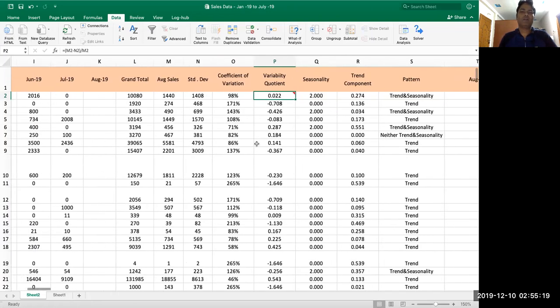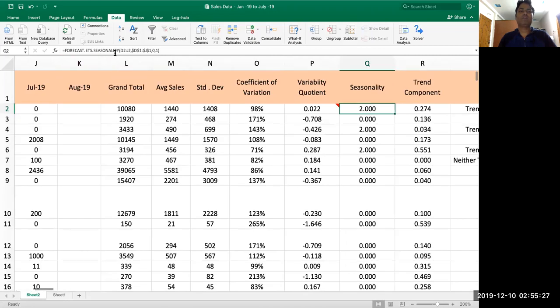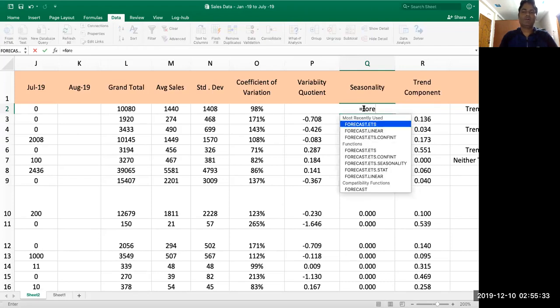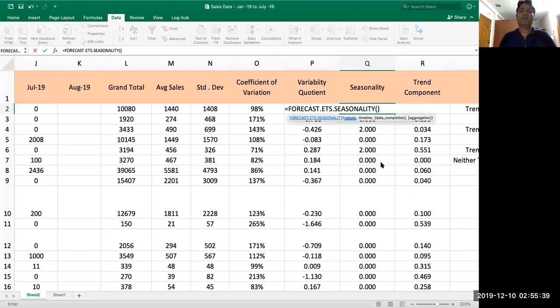Now we have to understand whether there is seasonality in the data or not. How do we compute that using an Excel function? We have a formula called FORECAST.ETS.SEASONALITY. I'll write the formula for you. This is the formula. I'm clicking over there, and I'm going to follow the formula.